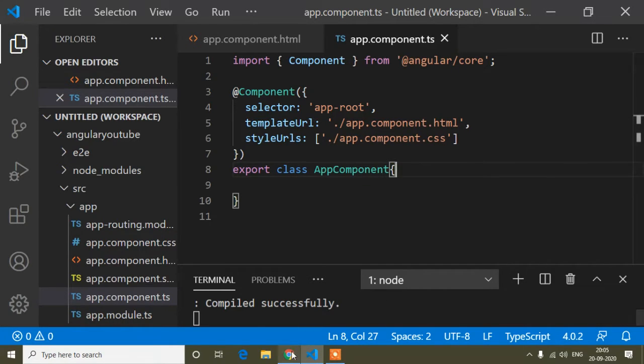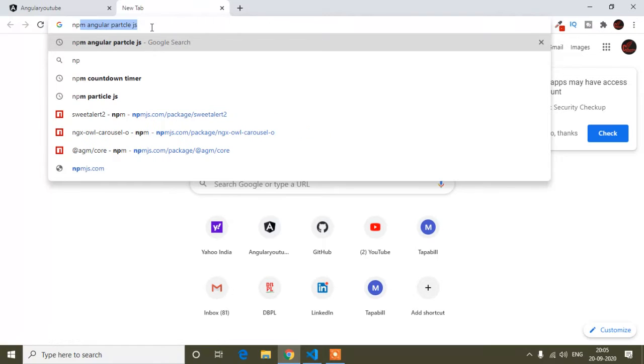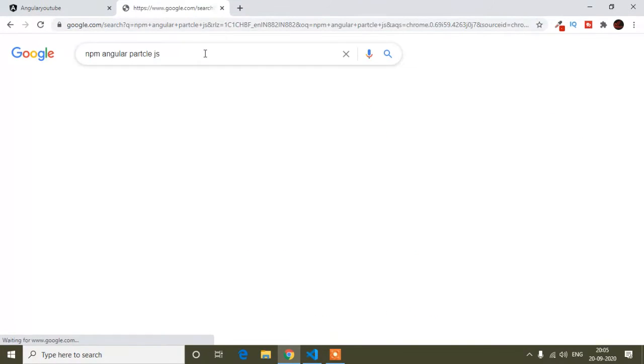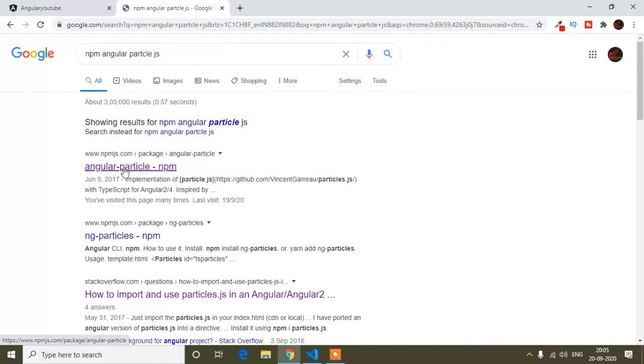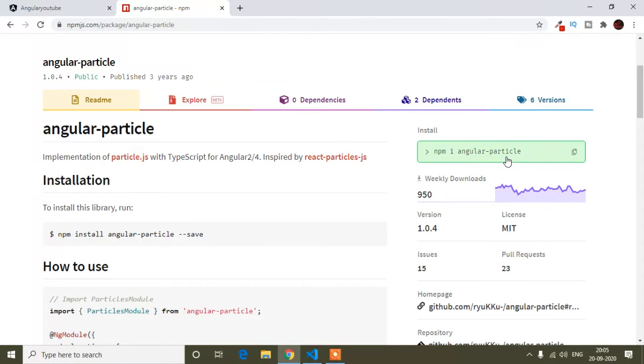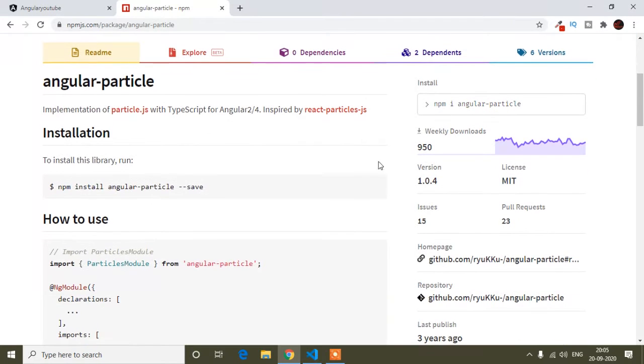So let's see, guys. First of all, I will go to a new tab and search for npm angular particle.js. I will provide the link in the description also. So this is the link, angular particle.js npm, and I will open this link, and here is the installation command. You can see npm i angular particle. You just have to run this command in your terminal.